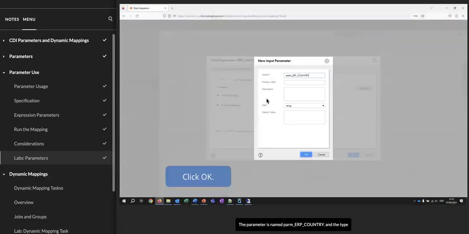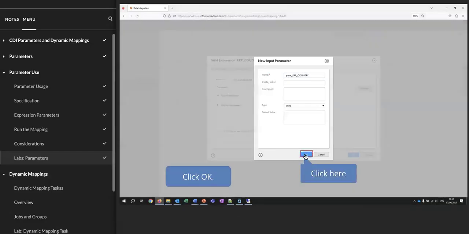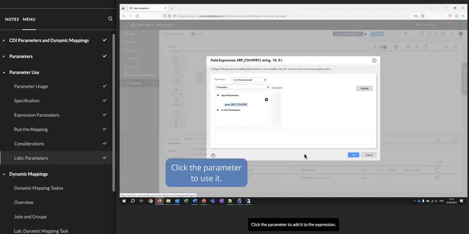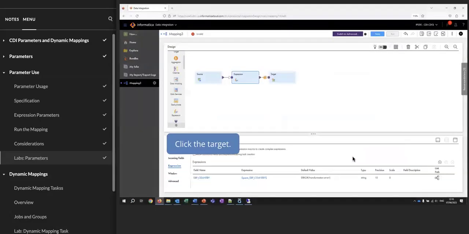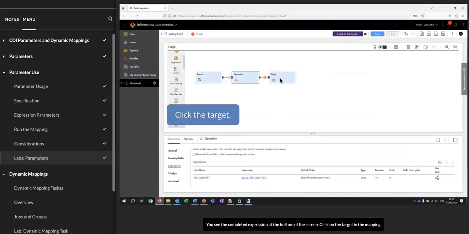The parameter is named parm_ERP_country. And the type is string. Click OK to save it. Click the parameter to add it to the expression. Click OK. You see the completed expression at the bottom of the screen.